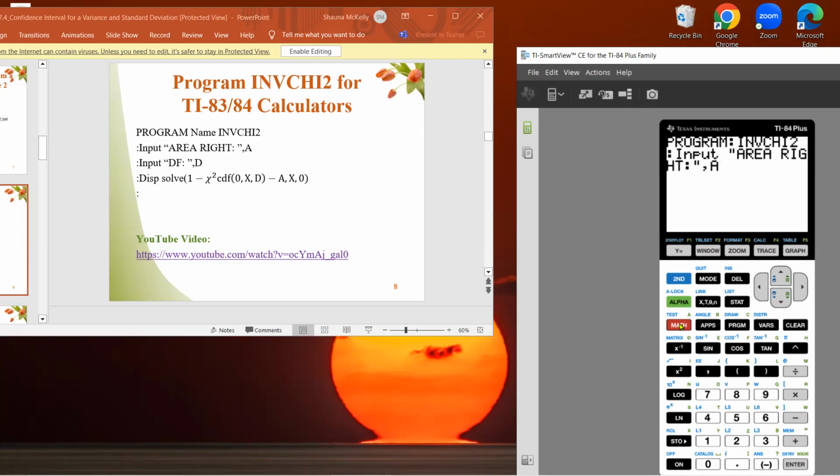Input, quotation mark, second alpha lock, actually. Then area right, colon, quotation mark, comma, A. All right. I'm going to hit enter to tell it that I'm done with that line. And then we're going to get input again. So we're going to go program, right arrow one time, IO. We're going to input. This time it says input, and we're going to do degree of freedom.